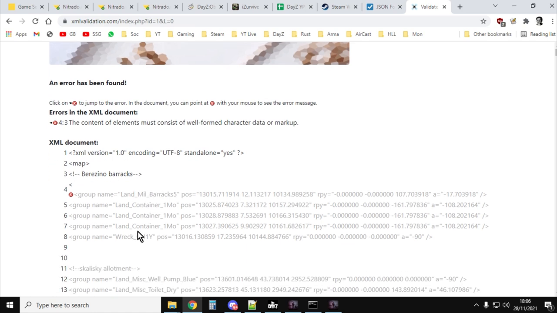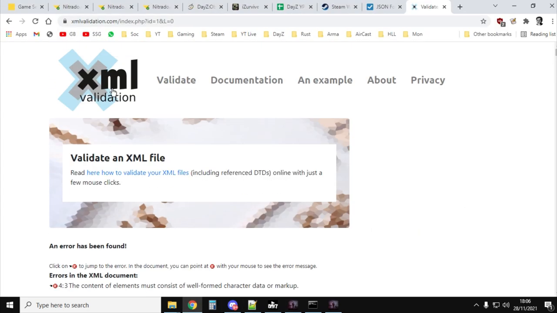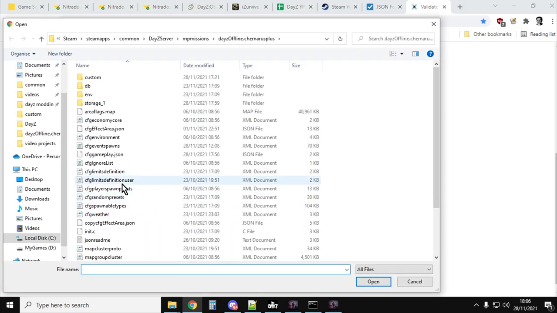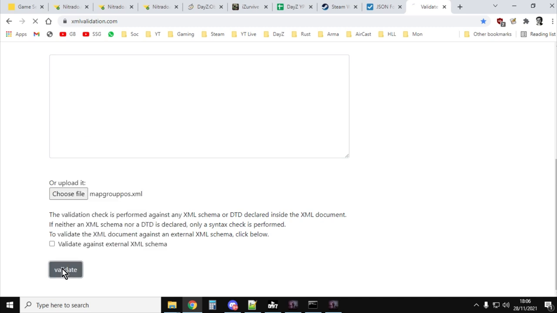Oh, here we go. Oh, all right. Have I made a mistake right at the beginning? Yes, look, I've put in two arrows there. So let's get rid of that. Save that. Go back to the validator. Click on it to make it go home. Choose the file, mapgrouppos again. Open. Validate.